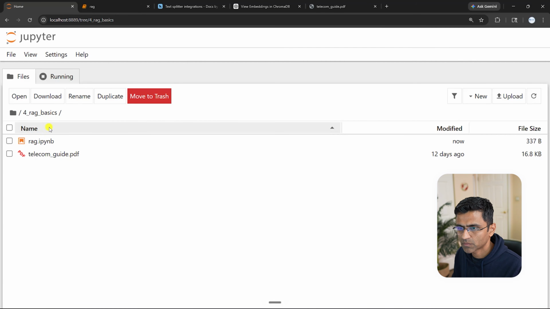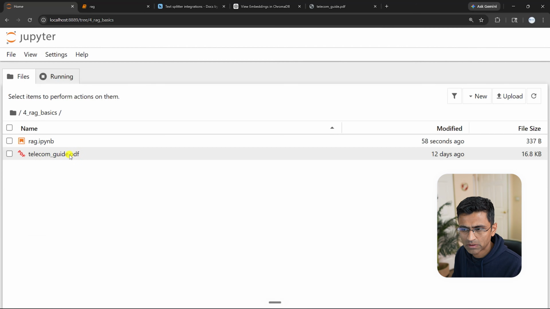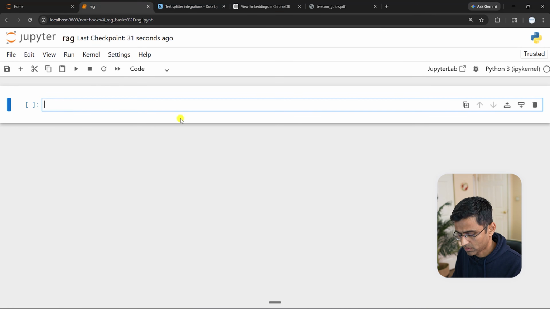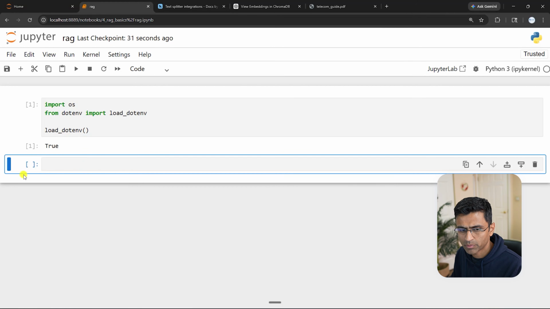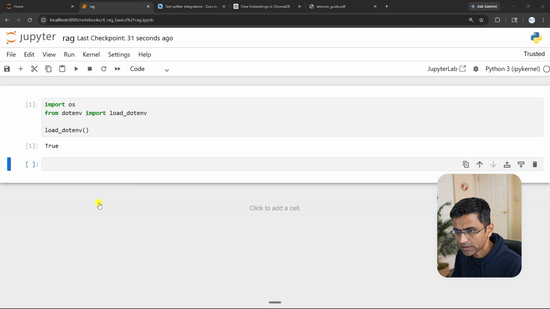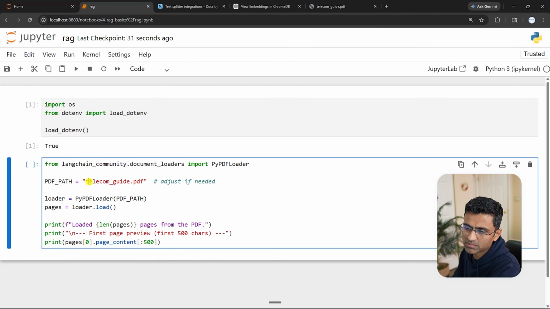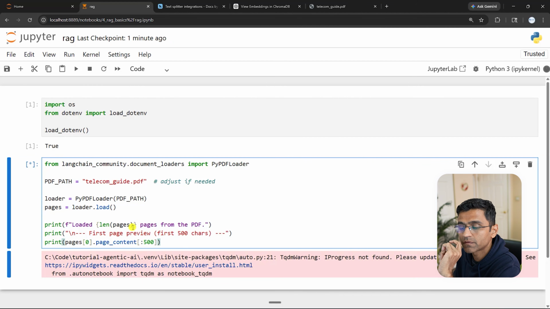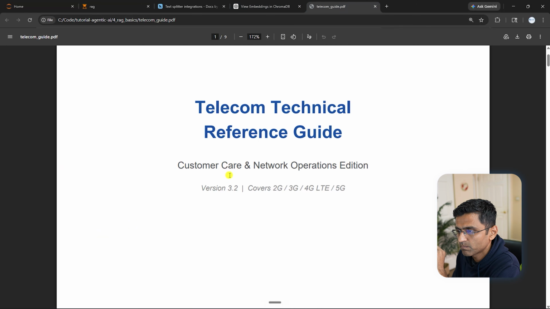Here I have created a new folder called RAG Basics, in which I have this telecom guide PDF and this RAG notebook. So I'm going to import some necessary libraries first, and then I will load the PDF. So this is my PDF. Using PyPDF loader, I'm loading the PDF into this variable. This will contain all the pages. So this is page 0, page 1, second page, and page content contains the actual content. So I'm printing the first 500 characters of the first page.